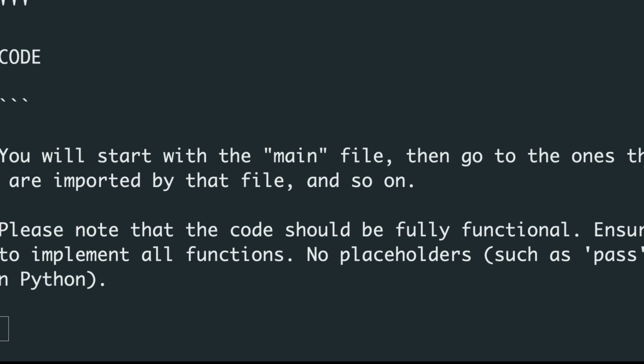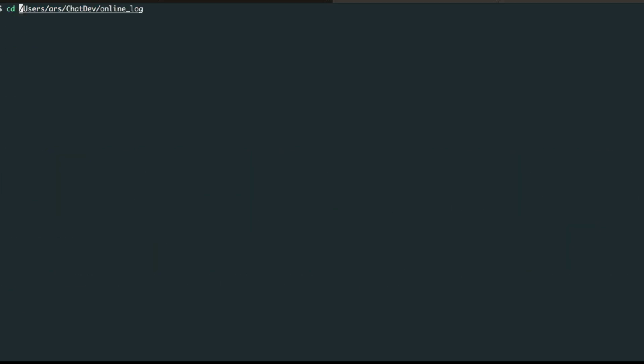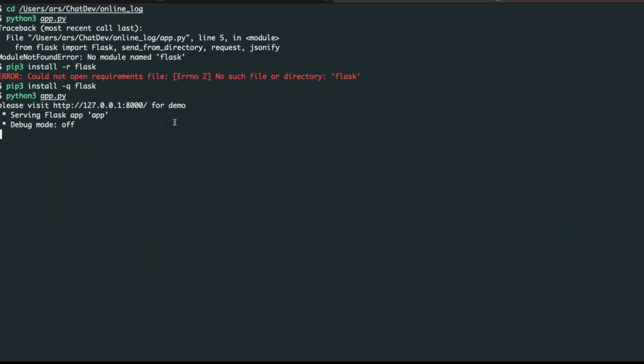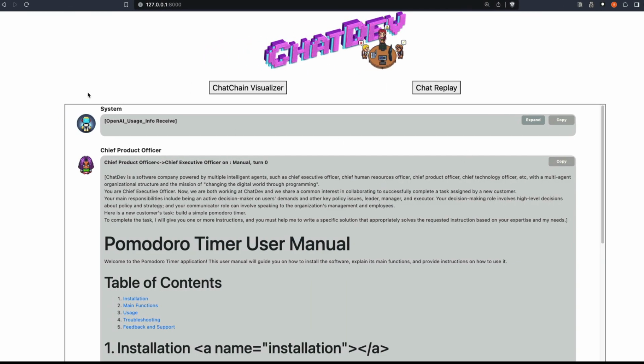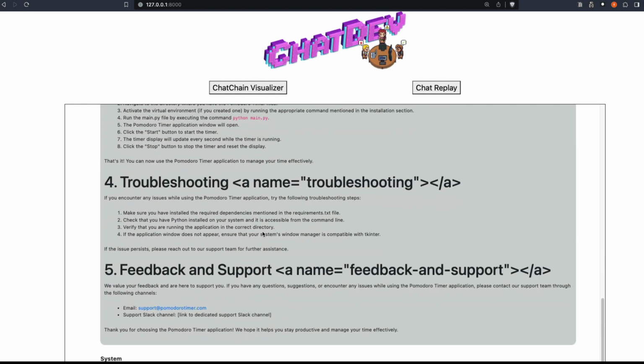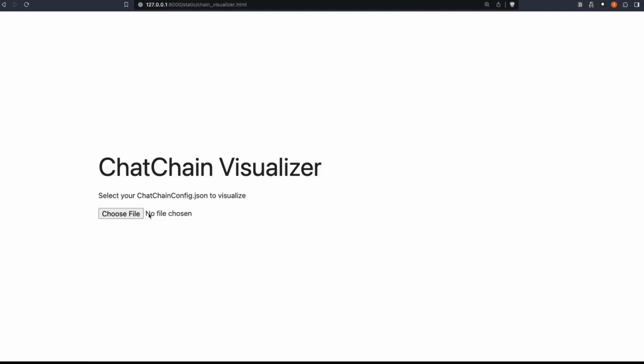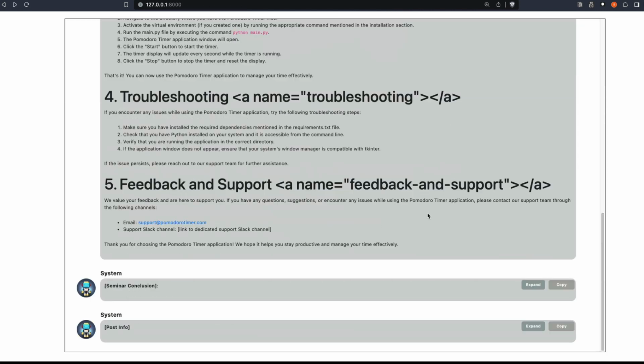But like I said, there is a very nice, beautiful way to visualize this. Let's understand how to do that. The way you can visualize it is very simple. There is a folder called online_log, and that requires Flask as an install requirement. From that online_log folder, just run the app.py file and you would actually see this interface that has two components. One is the chat chain visualizer. The second one is the live discussion that is happening between all the agents that you have got.